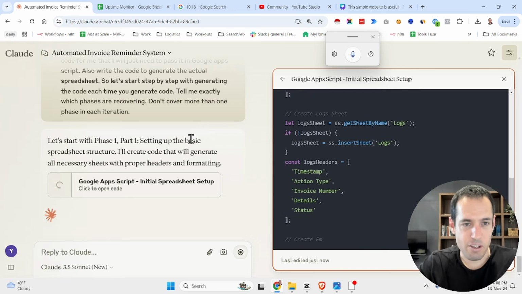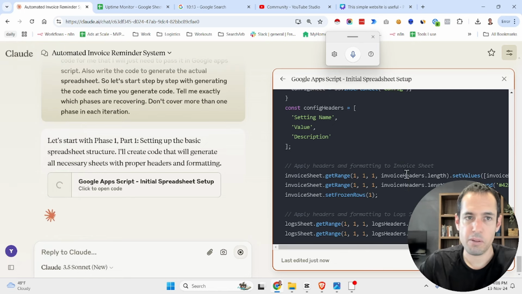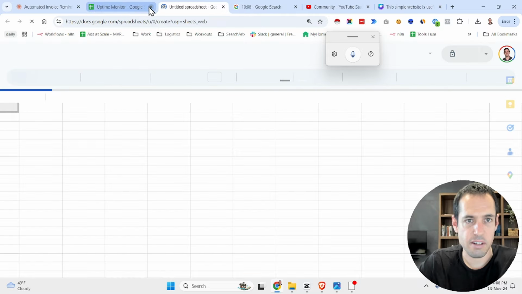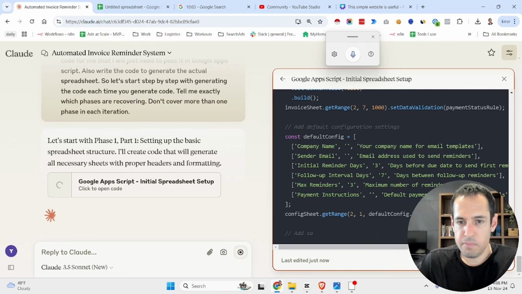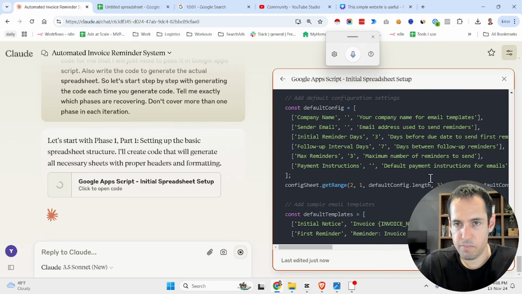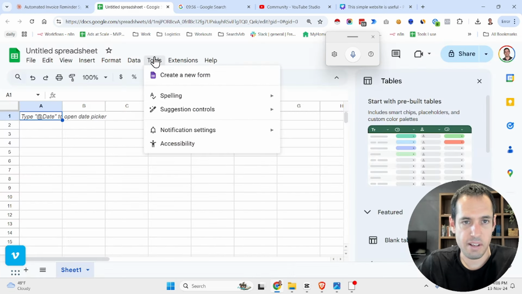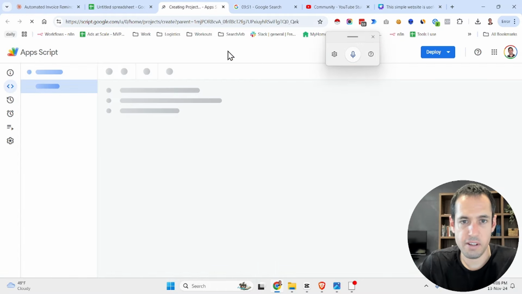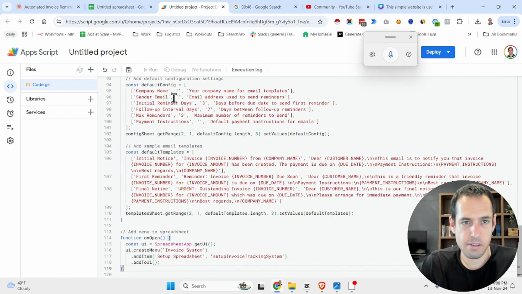Okay, let's start with phase 1. Phase 1, setting up the basic spreadsheet structure. In a moment, let's create a new spreadsheet. Let's close this one. It's creating the spreadsheet. This is the code, by the way, that I need to paste here. Let's copy the code. Let's paste it here. Save. Run.